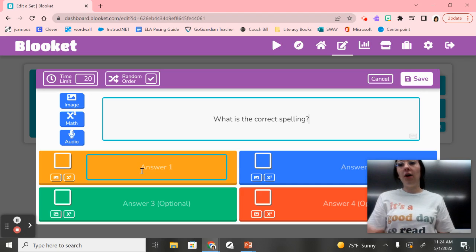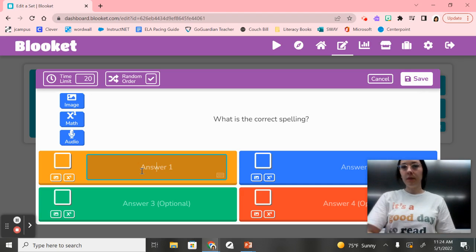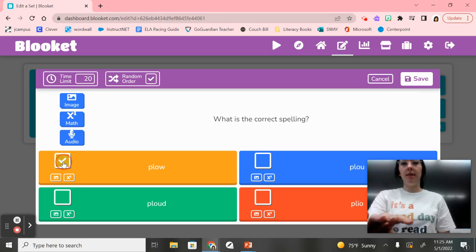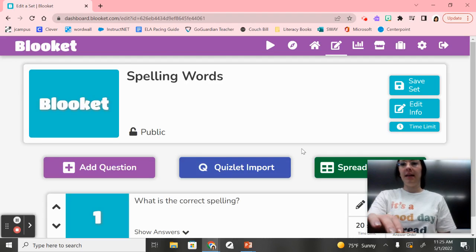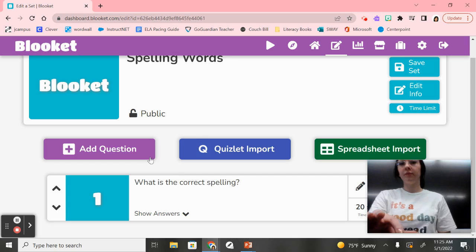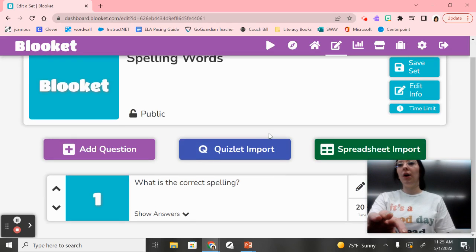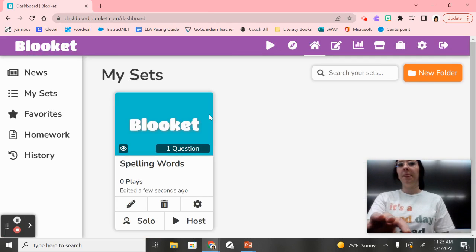And then we will add our four different options. So let's say our first word is plow, and then you click the correct answer and add it to your set. Now you have a question. And then you just keep doing that for as many questions as you have. Now, once you are ready to go, you will click Save Set, and it will be right here, easy to access in your sets on your homepage.